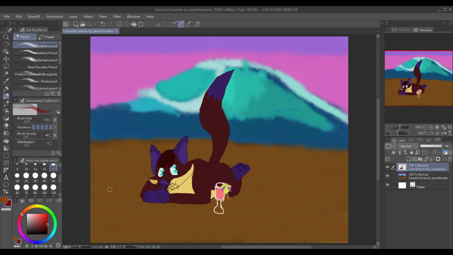I should probably figure out a proper way to start these things out, but today I'm drawing over this art piece by Xavier Fox Olisser. I'm just gonna call it Xavier Fox if it becomes necessary.